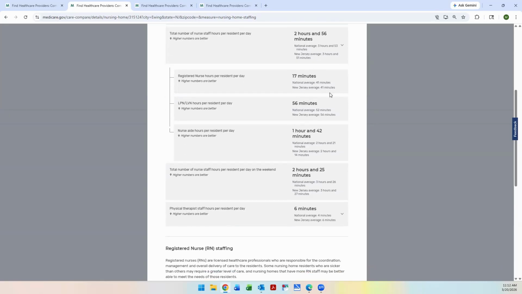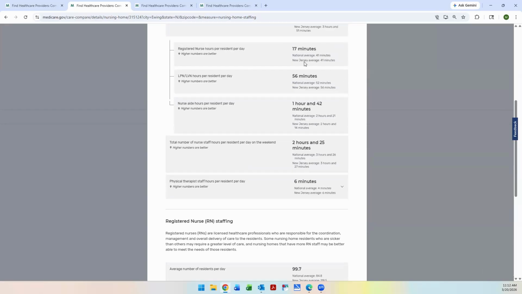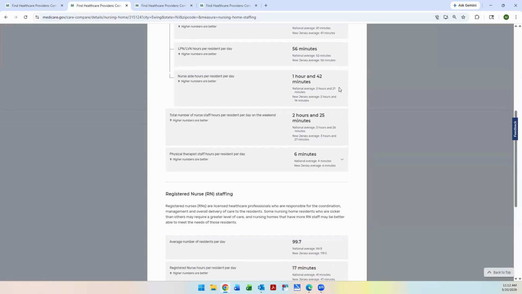They give you the number of RN minutes per day. You can see here they're at 17, and the New Jersey average and the national average are the same at 41 minutes. You can see for licensed practical nurses, they're at 56 minutes, which is on par with the averages. But keep in mind, licensed practical nurses in New Jersey cannot do assessments, and they also cannot draft care plans. So they can really just collect data. So really, the registered nurses are the key metric. And then, of course, it's the nurse aides, because the nurse aides have the most hands-on contact with the residents.